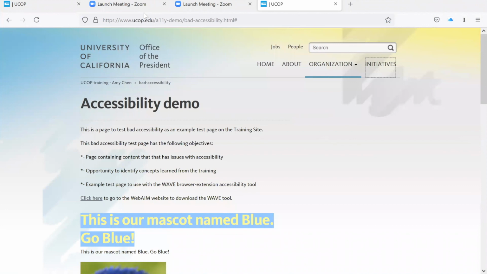Initiatives link. And it said initiatives. List end. That's the next link. List end. Main menu navigation region end. Breadcrumbs navigation region. List of two items. Link UCOP training.